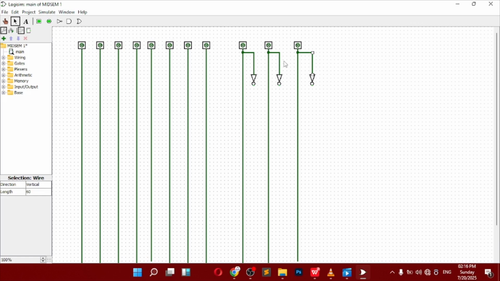Now, let's continue. Now that I have my data, my input and my selection line, I am going to connect my AND gate. So I click on my AND gate. I have one here, so I need to implement 8 AND gates. Let me put it here, 1.